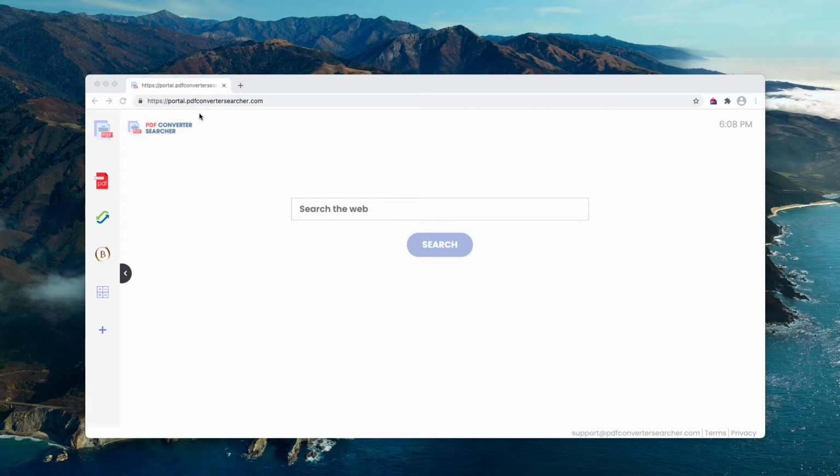Now keep in mind that the pdfconvertersearch.com pop-up is spread mostly through bundling with some free applications. You might decide to install some free software, but the installer may suggest that you install this extension too. People might not realize that they're installing something else, and this is one of the reasons why pdfconvertersearch is also fairly considered a potentially unwanted application.